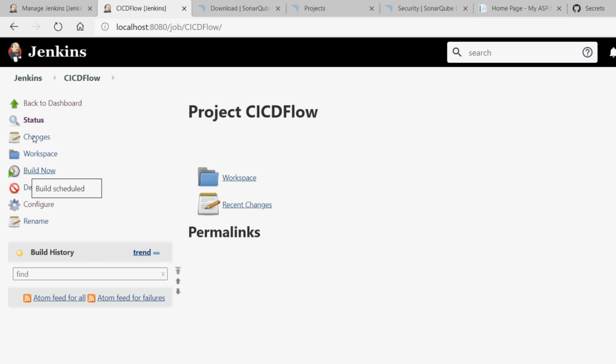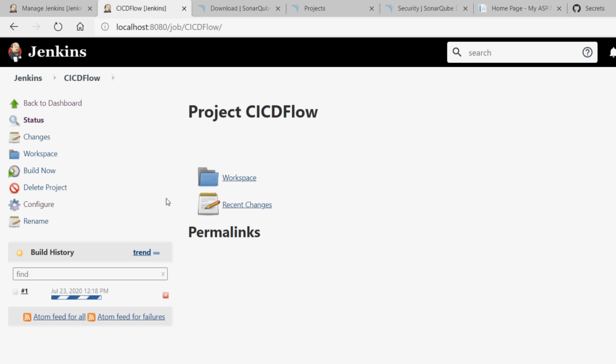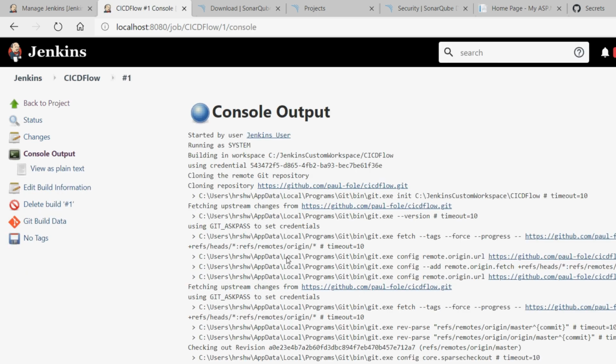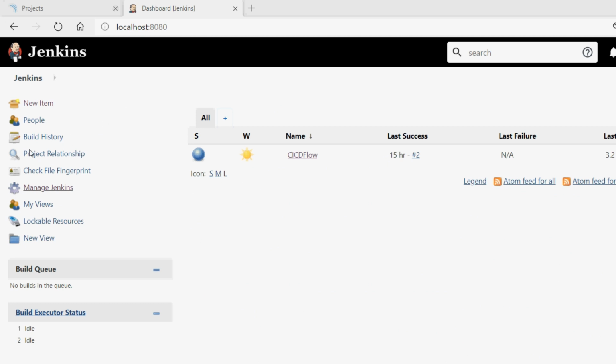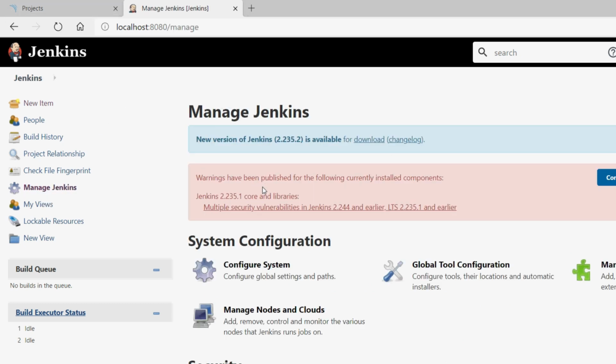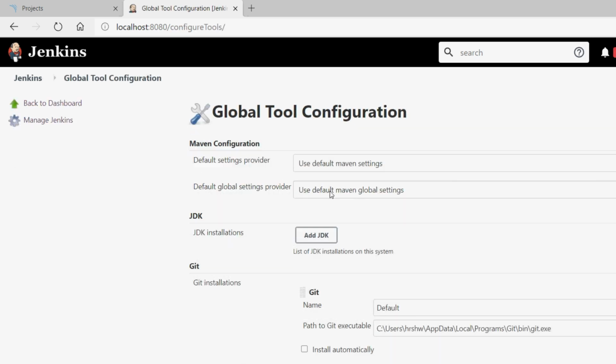So you can simply click on build now. While the build process happens, go to console output. There you can see all the files are cloning from GitHub to our mentioned repository. As the next step, we have to run the SonarQube scanner by scanning all these code segments that we downloaded from Git.